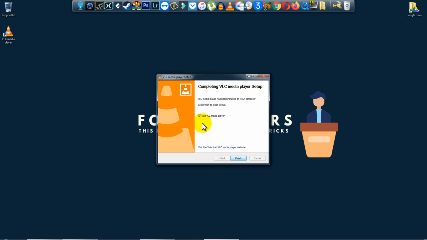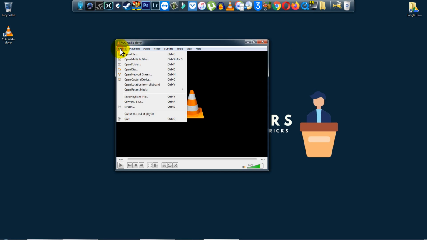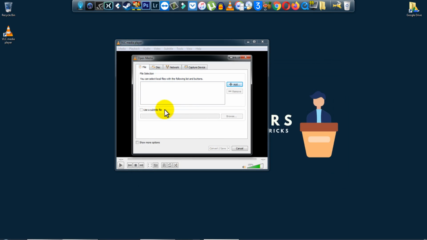Run VLC media player, yes, check on it, click finish, and this is it. Okay, if you want to convert any audio to MP3, you can convert from here, convert and save here, add any audio and select MP3 here.